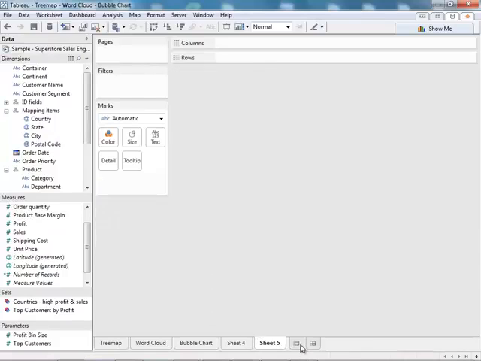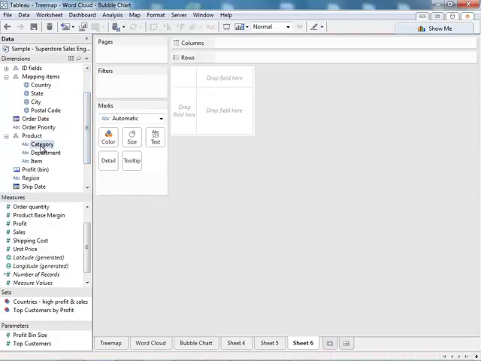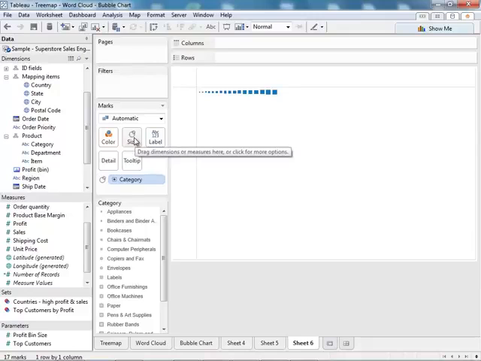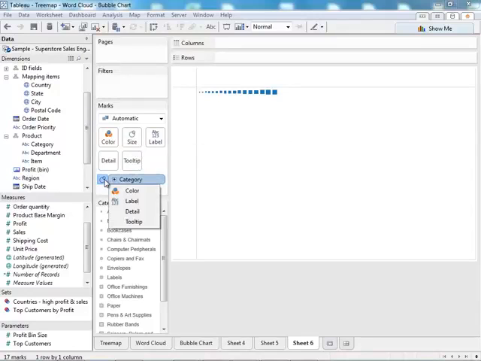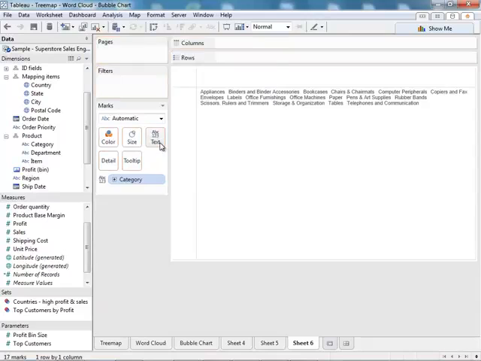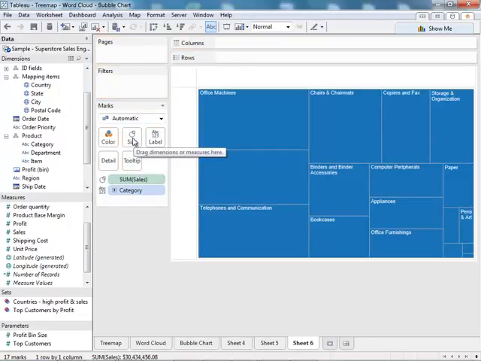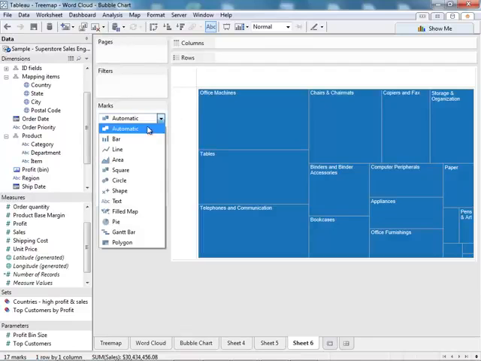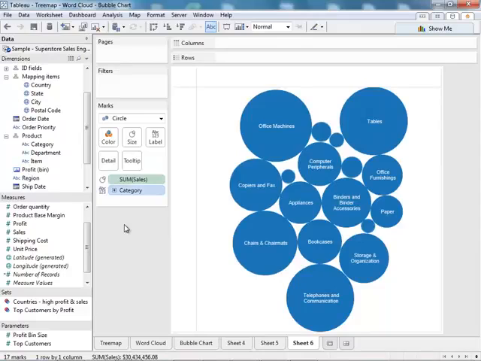The last chart type that we're going to take a look at is a bubble chart. Very similar to Treemaps. We're going to take one of our dimensions. So let's take category again. Let's just put that on label for now. And then let's take our measure, maybe sales, and we'll drop that on size. Again, it's going to default to your tree map or your squares. But what we might want to do is actually just force that into circles. And now we've got our bubble chart.